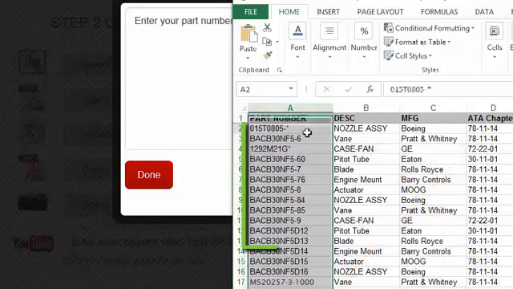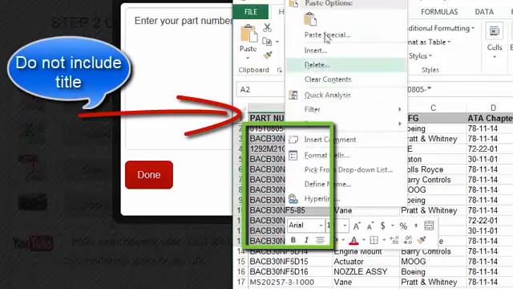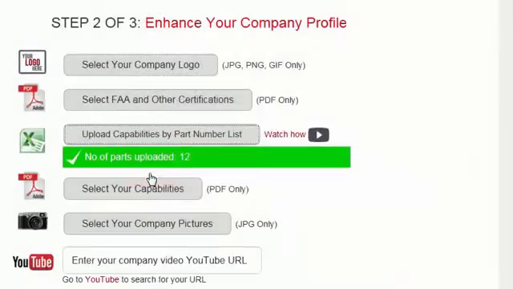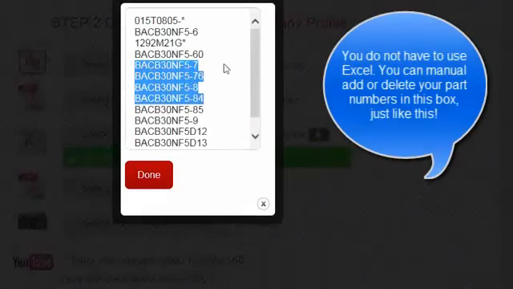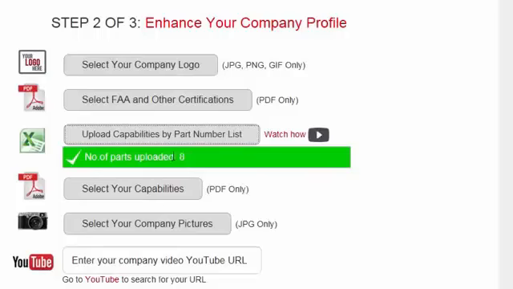Select the cells you want to copy, right-click, copy, then navigate to the upload box, right-click, paste, then click Done. It's that simple. We do a quick calculation here so you can see how many numbers you uploaded. Now let's say in the future you add or remove capabilities from your list. You'll be able to edit this list from your profile once you log in after your registration has been approved.